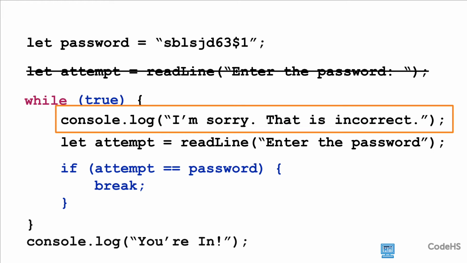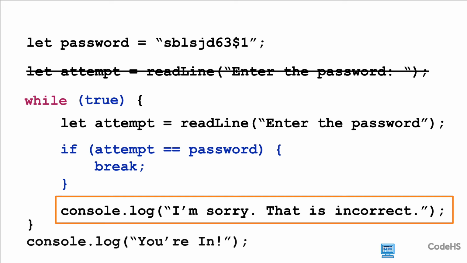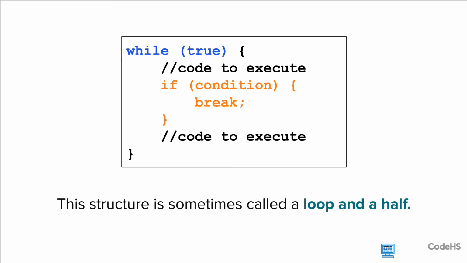Now there's one last thing we need to adjust. Right now, at the beginning of our loop, we're printing that the user has inputted the incorrect password before they have even tried. So let's move this command so that it is after the user inputs a value and the break statement. This way, if the user inputs the correct password, we'll break out of the loop before we can print out that they have entered an incorrect password. This structure is sometimes called a loop and a half because you can break out of a statement to exit the loop halfway through.